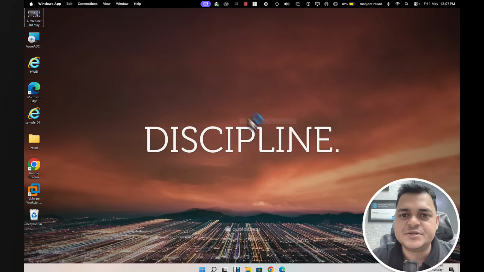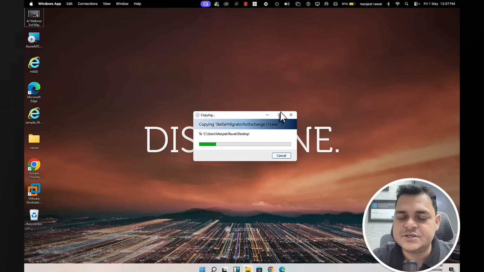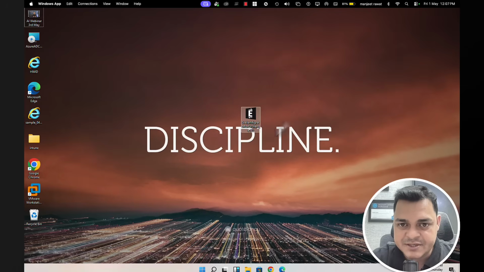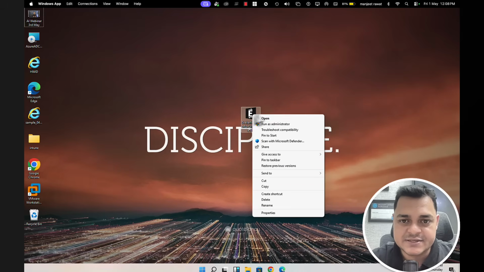This is our Windows machine, Windows 11. The configuration of this machine is 32 GB of RAM, and we have enough space in C drive. But the prerequisite, the minimum hardware requirement, is 8 GB of RAM, Windows 10 or 11 operating system based machine, 250 MB free hard disk space in your operating system drive.